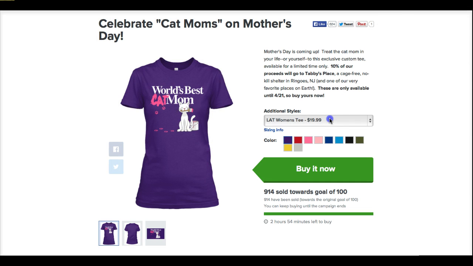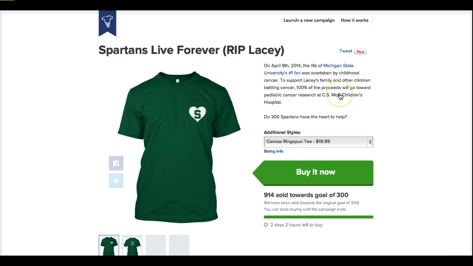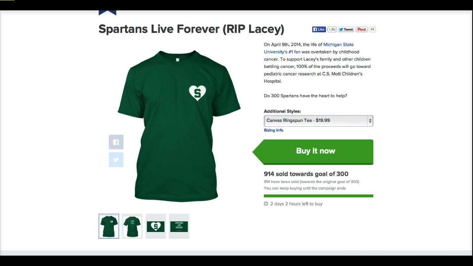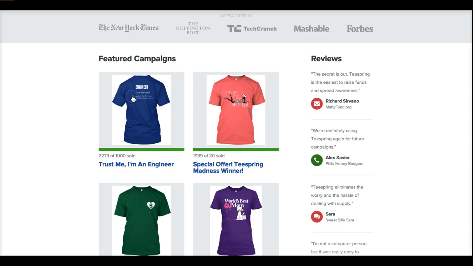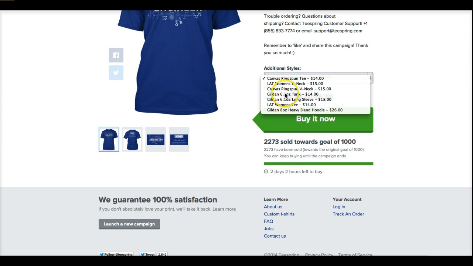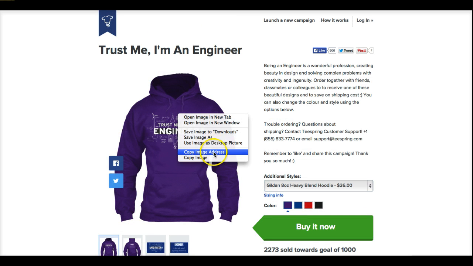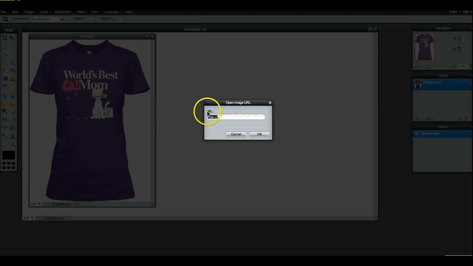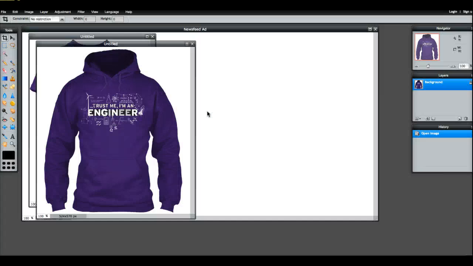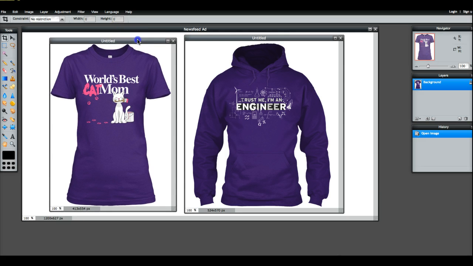Okay, let's see if they have a hoodie for this. Oh, okay, cool. The hoodie is purple too, so you just do the same thing. Always copy the image URL. Once you do that, the image loads in here. So now you have a t-shirt and a hoodie.